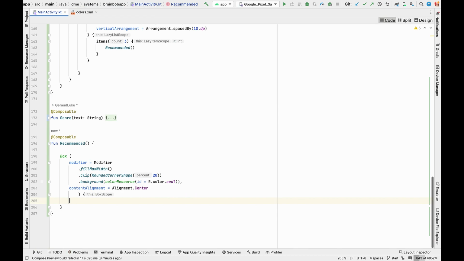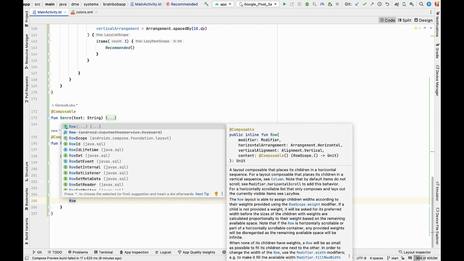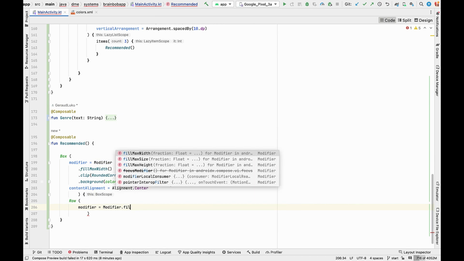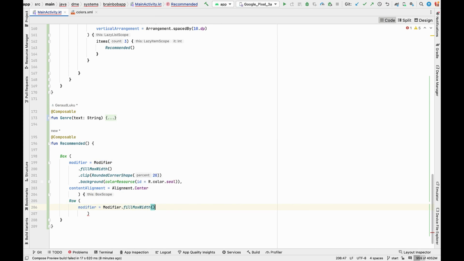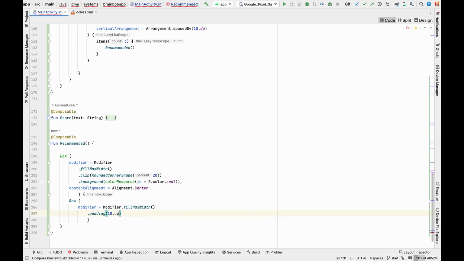And in the body of the box, we want a row, since our items will be stacked vertically. No, sorry, items will be stacked horizontally. We want a row, and as modifier, we want to make it fill the max width, obviously. And we want to give it a padding all around of at least 10 dp.